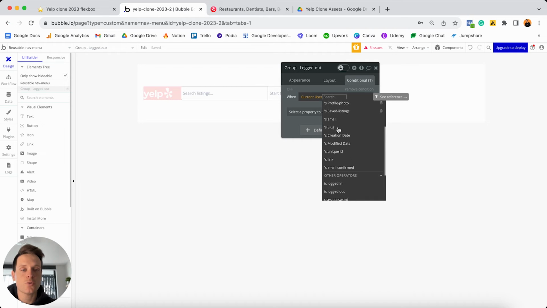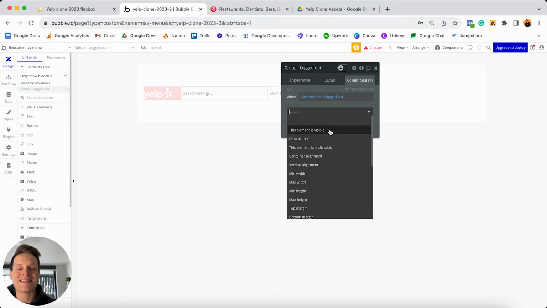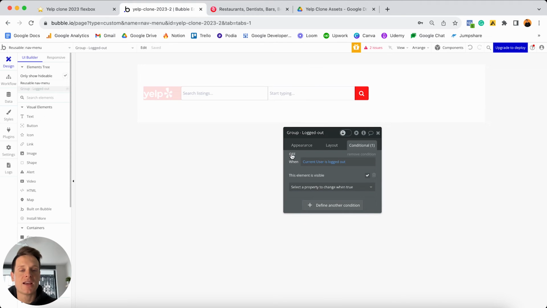And if I scroll on down, I'm going to recognize when they are logged out. In this case, what I'd like to do is select that this element should be visible and tick that, that should be true. And I can toggle this condition on and off to see what that's going to look like. But I'm just going to leave that off for now, because what we'll also need to do is build out yet another group. And inside of this group, it's going to display when a user is logged in.